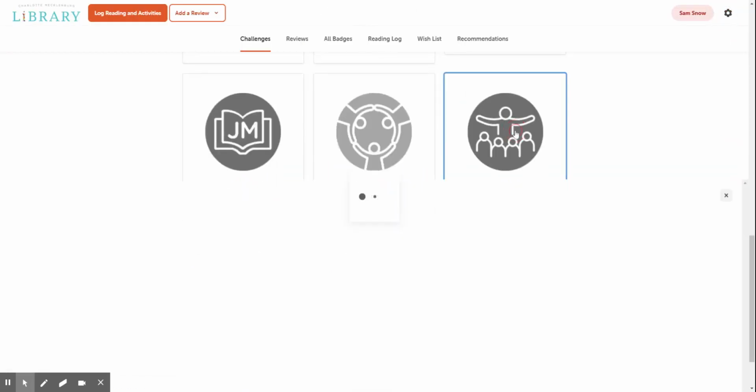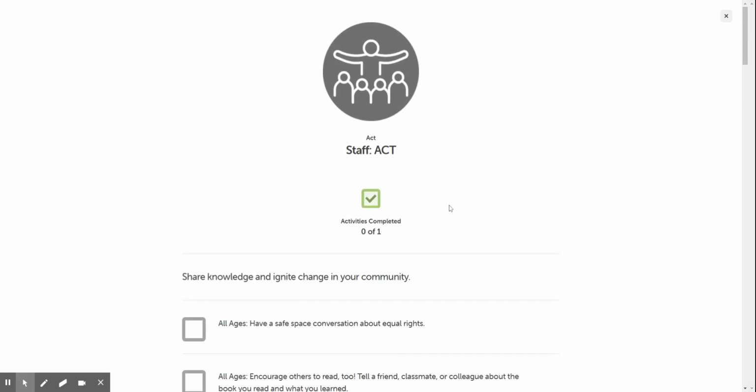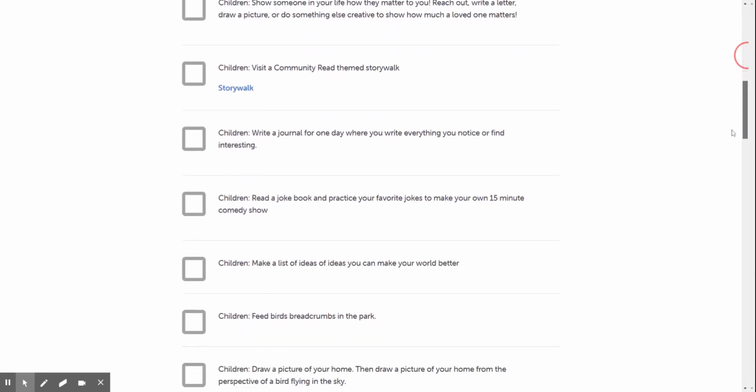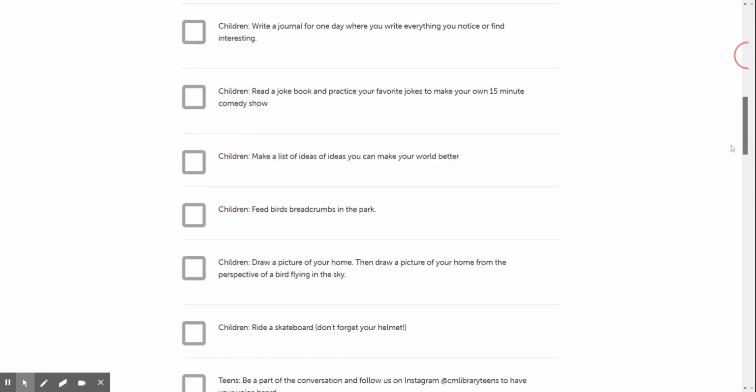The A stands for ACT, inviting you to share knowledge and ignite change in your community. Each of these events allows you to go and do something.